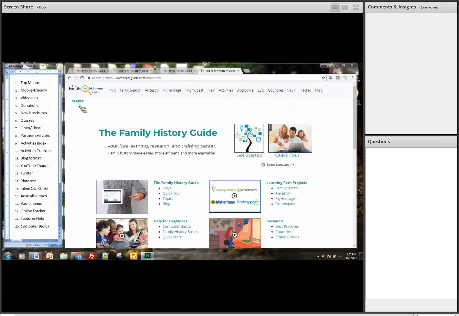And our search function is right here underneath. The logo still takes you back to the home page, so that acts as before. All right, number two, mobile friendly.